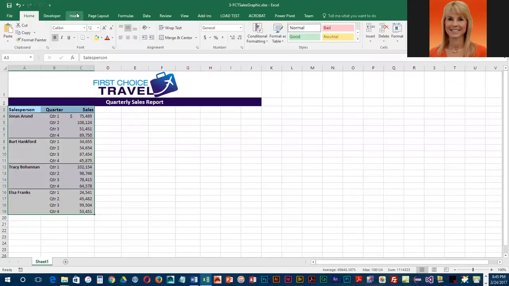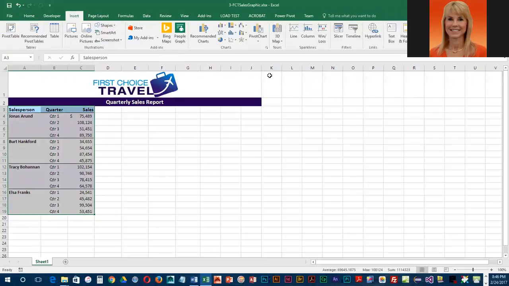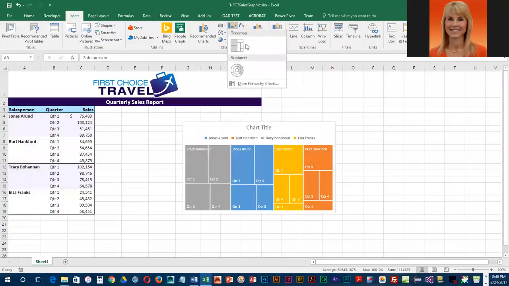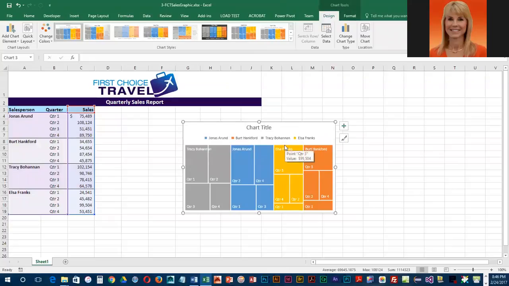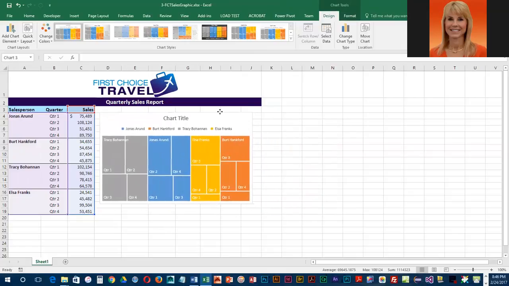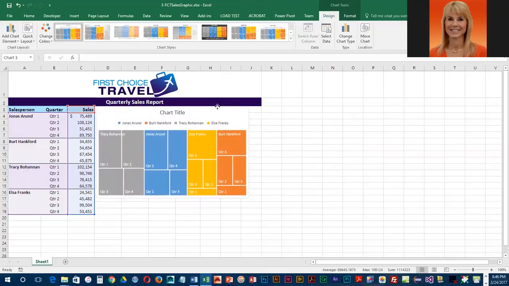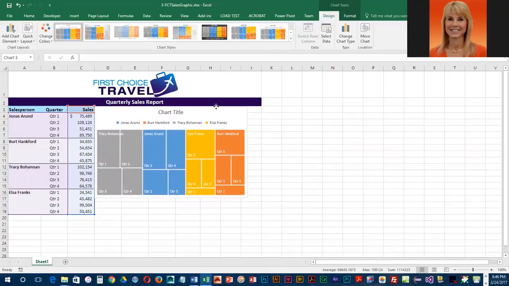We're going to go into Insert. And we are going to click on the hierarchy list arrow and choose tree map. Okay, and once we have the tree map in here, we are going to position on a border, get that four-headed arrow. We're going to kind of left drag so that it's in the corner of D3. And then we are going to be doing some formatting to the chart itself.